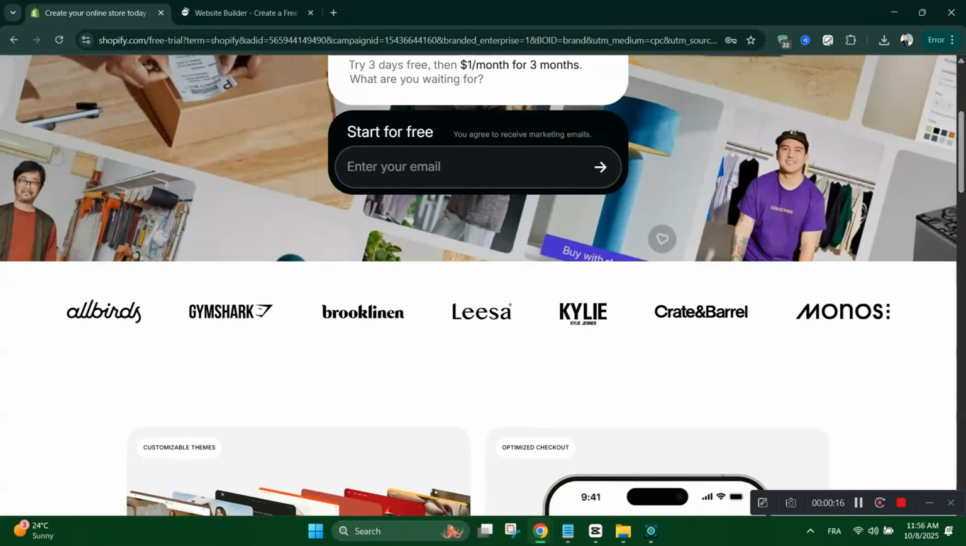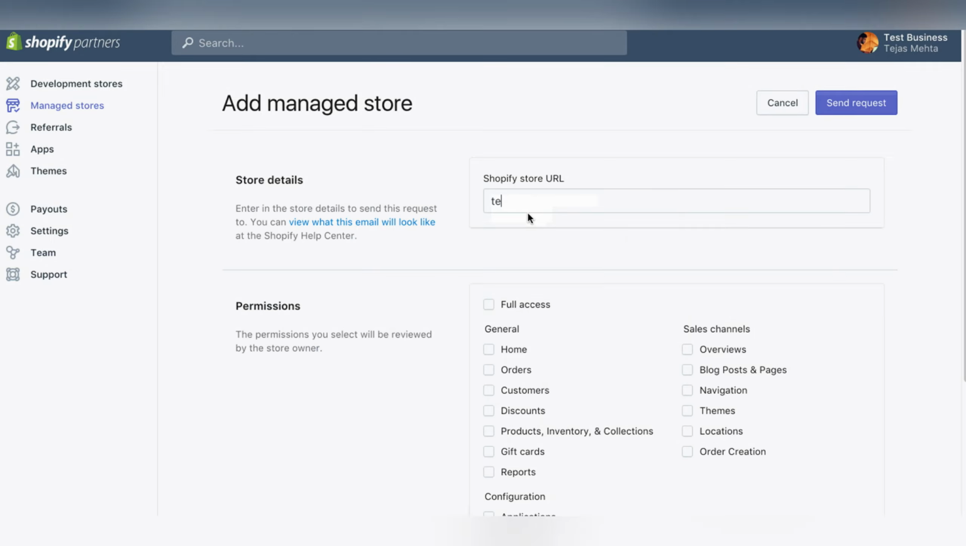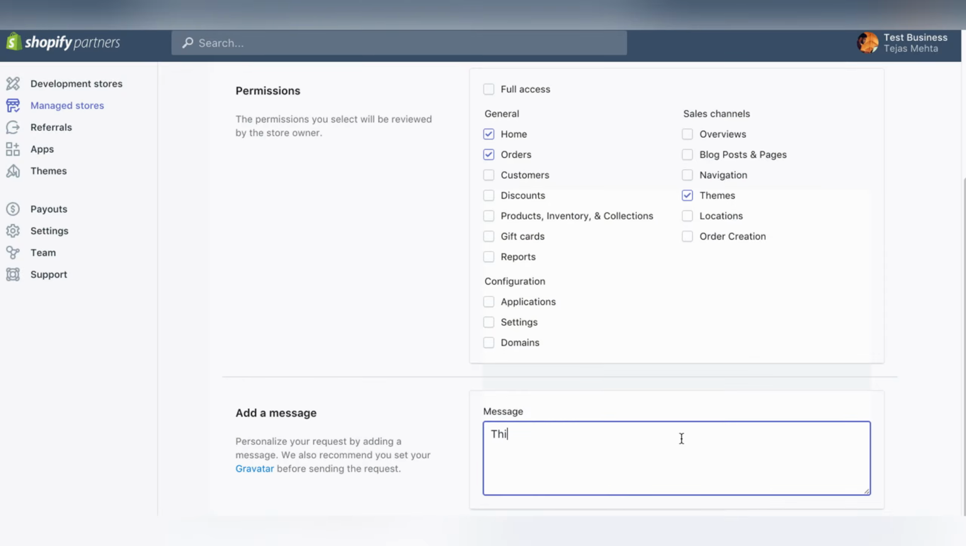First, your collaborator will need to log in to their Shopify Partner dashboard. Once they're inside, they should go to the Stores section. Here, they'll click on Add Store and select the Managed Store option. Next, they'll enter your Shopify store URL.